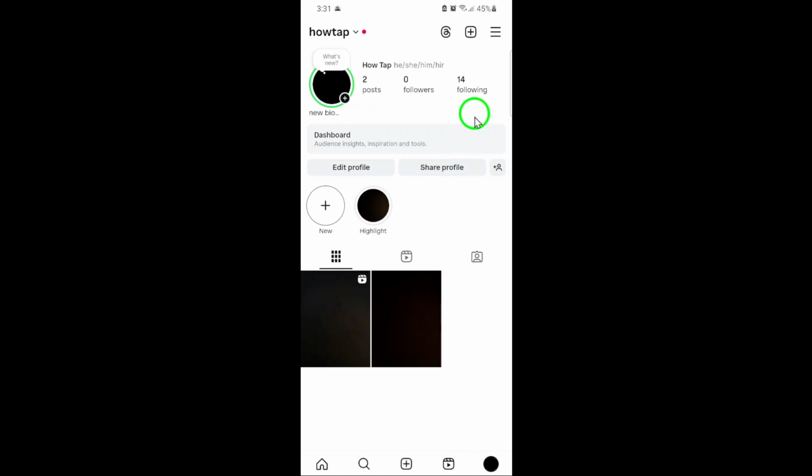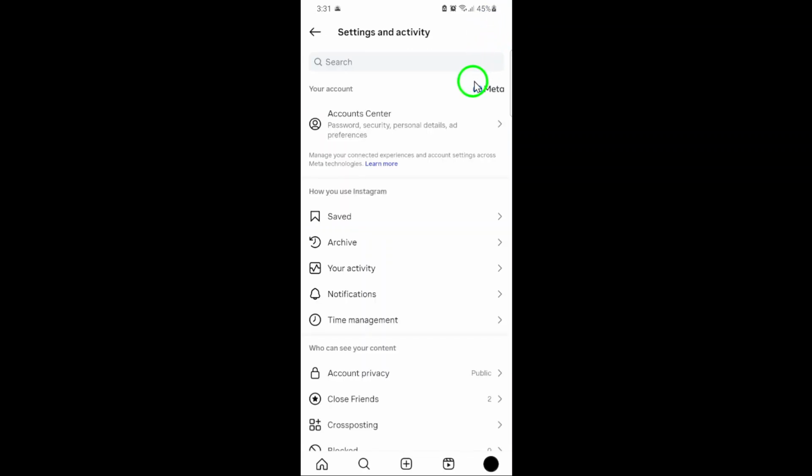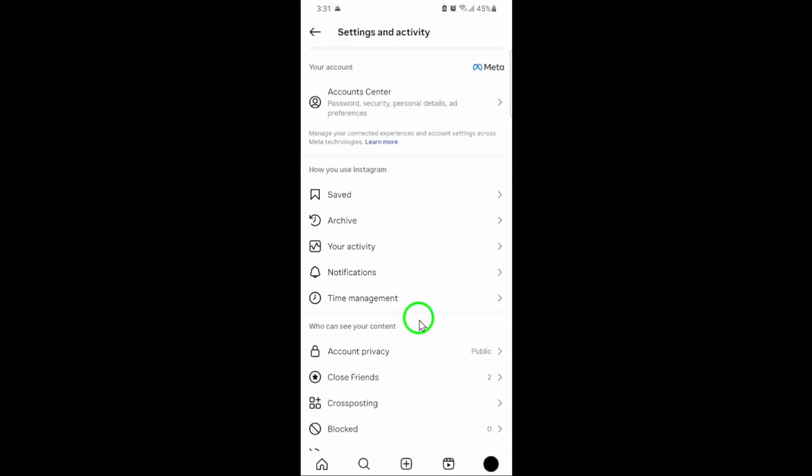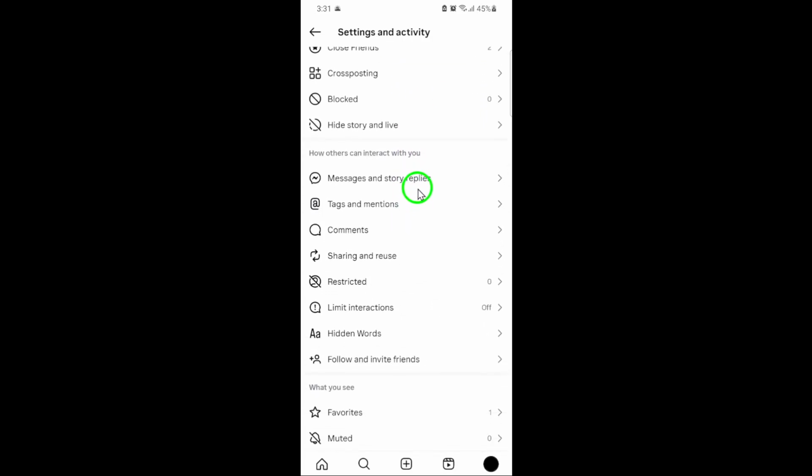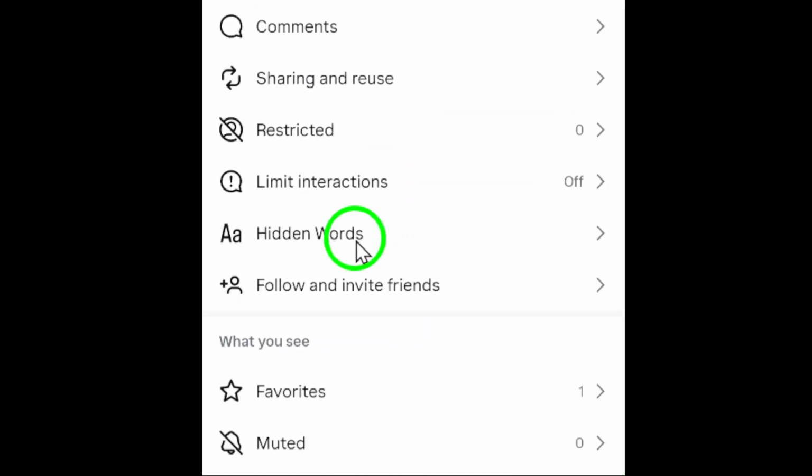Next, look up to the top right corner and tap the menu icon, the three horizontal lines, also known as the hamburger menu. This will open a list of options to help you customize your Instagram experience. From here, scroll down until you find the option labeled Hidden Words. Tap on it to enter the settings that control how Instagram filters certain messages and comments.